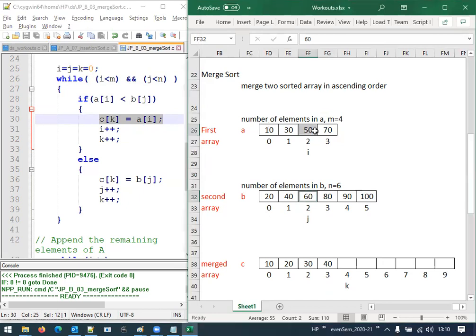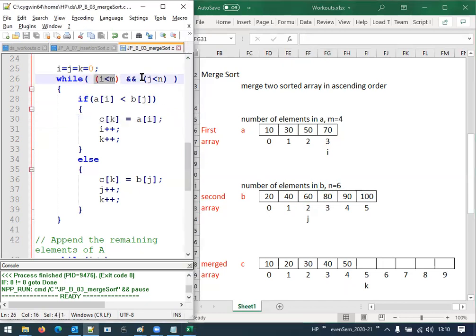That means A of I is 50. This 50, add it into C array. So now this 50 is added here. After this 50 is added, increment I. So now I is moved to the next position and K is also moved to the next position. Correct? Then next again while condition. Now this time I value is what? 3. 3 less than 4. That is true. J less than n. J value is 2. 2 less than 6. That is also true.